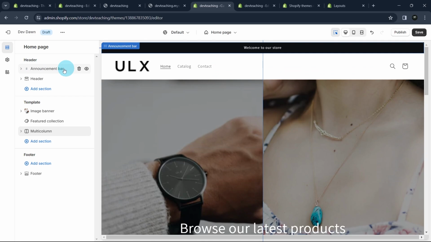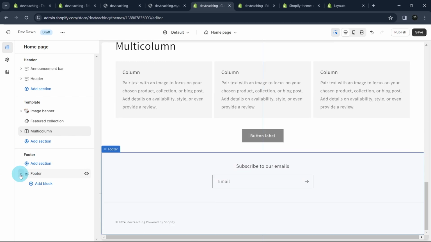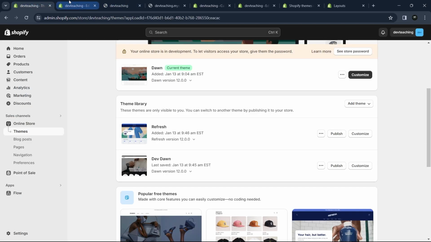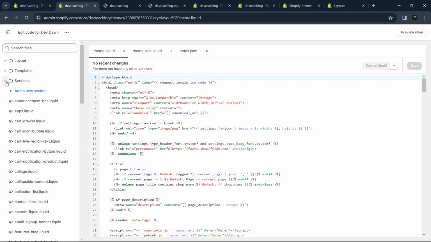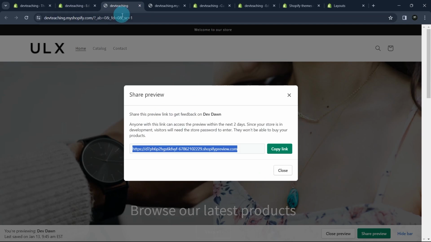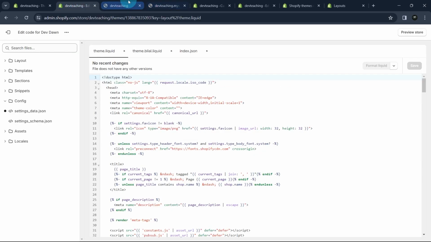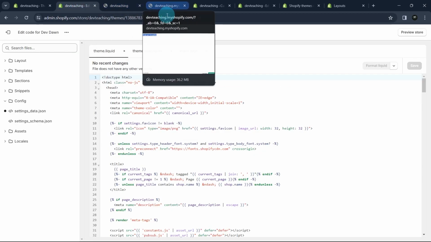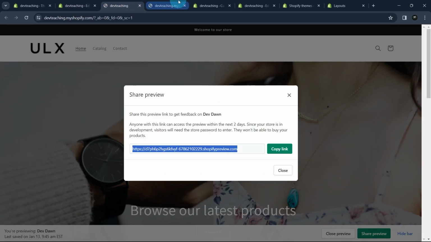Like this header section contains the announcement bar, and this navigation section named header, and then in the footer we have one section called footer. And let's go to the code. Here it is. And snippets are reusable code which we can dynamically use in our sections or templates or anywhere in the layout files.